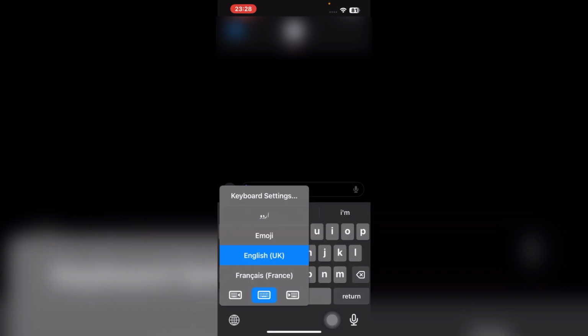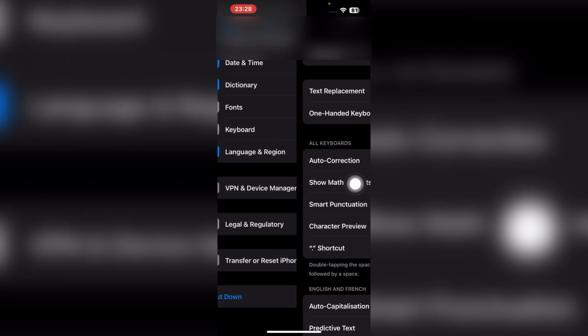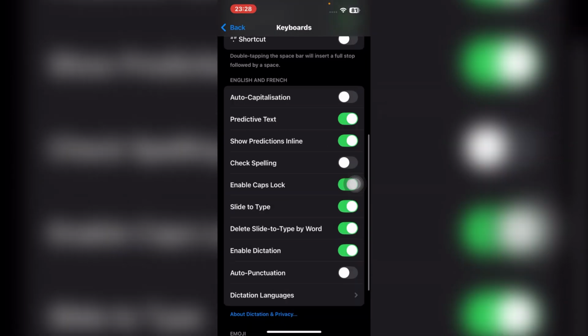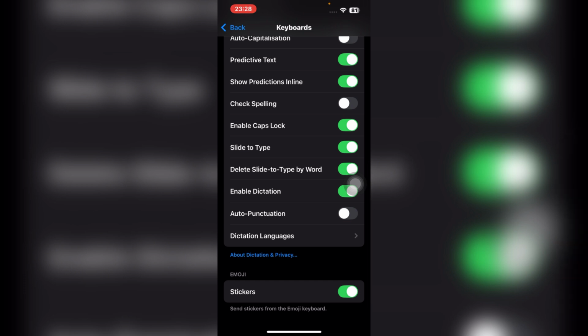However, if you're not able to see this mic over here, you can get it by clicking on this globe icon. You can just long press on it, and once you long press, you're going to click on keyboard settings. After that, you will be redirected to your keyboard settings. So you're going to scroll all the way to the bottom till you find the option that says Enable Dictation.